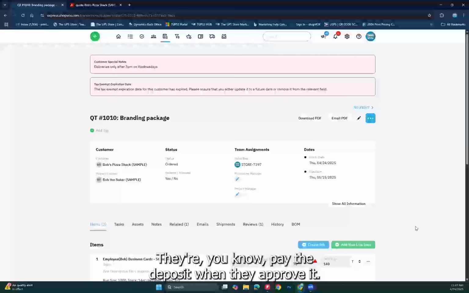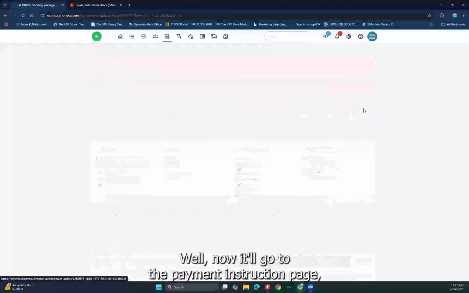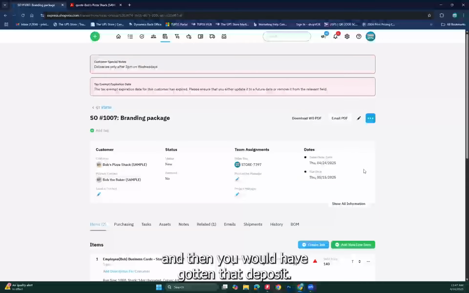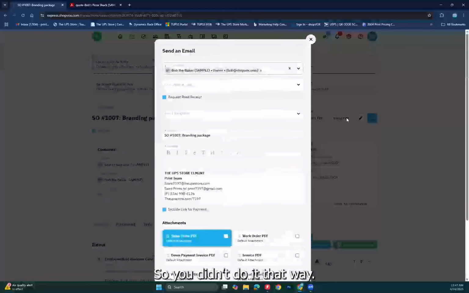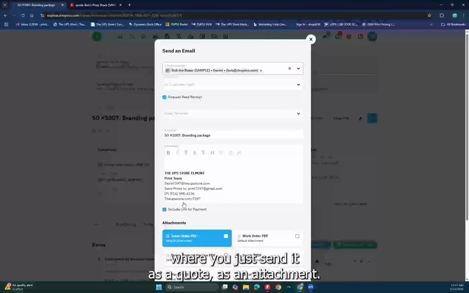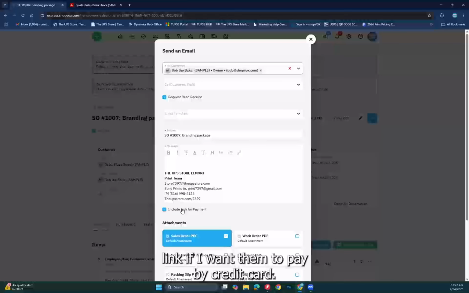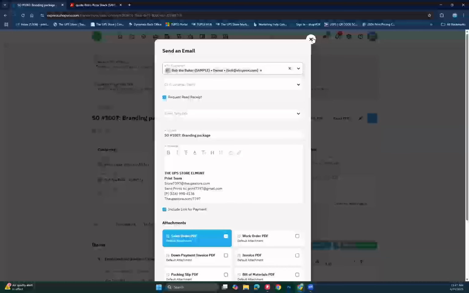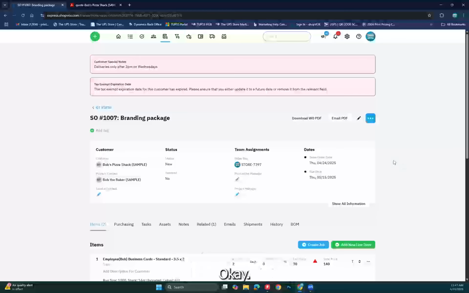Or pay the deposit. When they approve it, it'll go to the payment instruction page, and then you would have gotten that deposit. But if we were to email this to, say you didn't do it that way, you did it old school, where you just sent it as a quote, as an attachment, now I would have to send it to them a second time and then include that payment link if I want them to pay by credit card. If they're paying cash or check, of course, they're going to either bring it in or mail it to you.